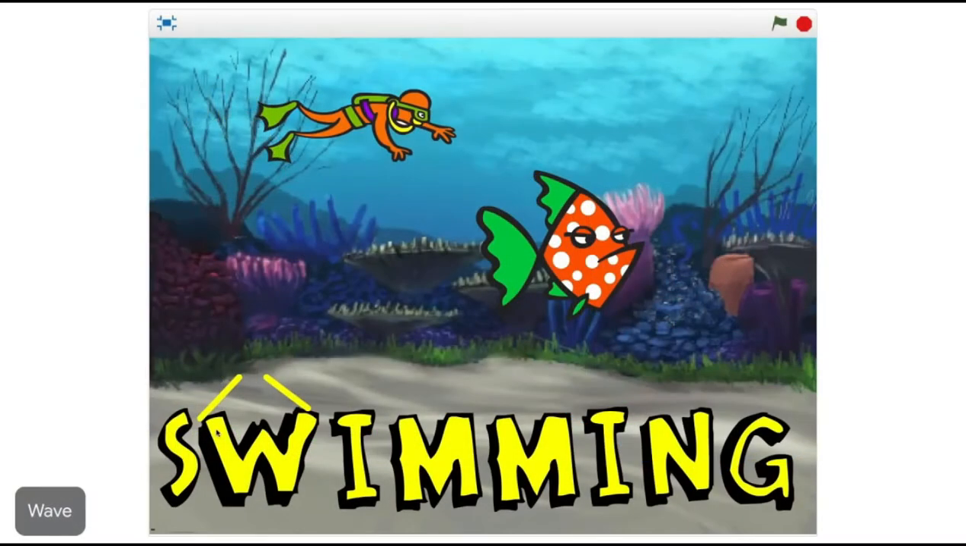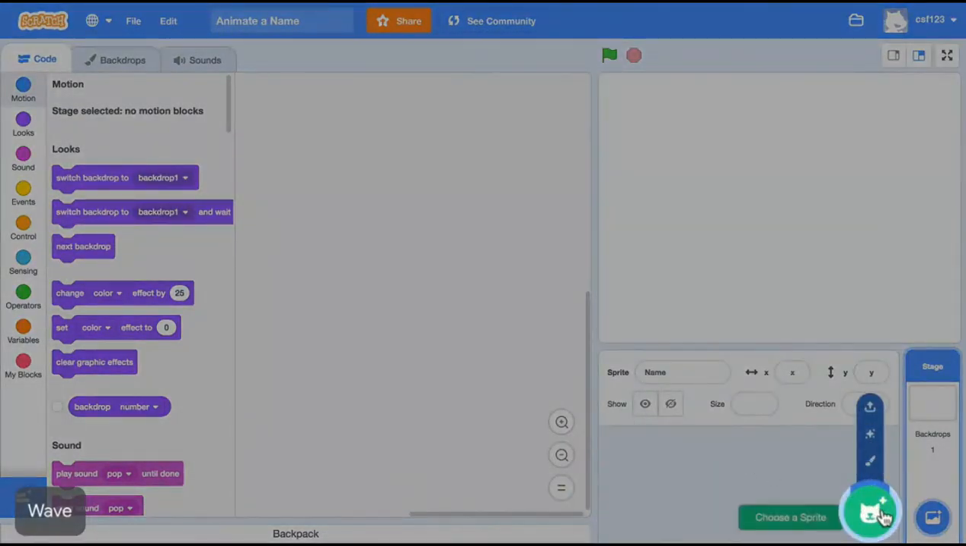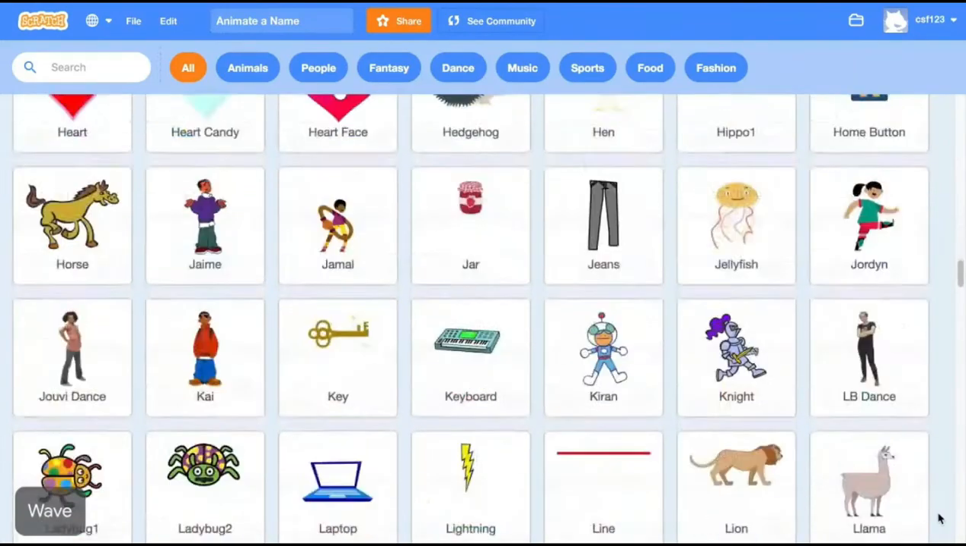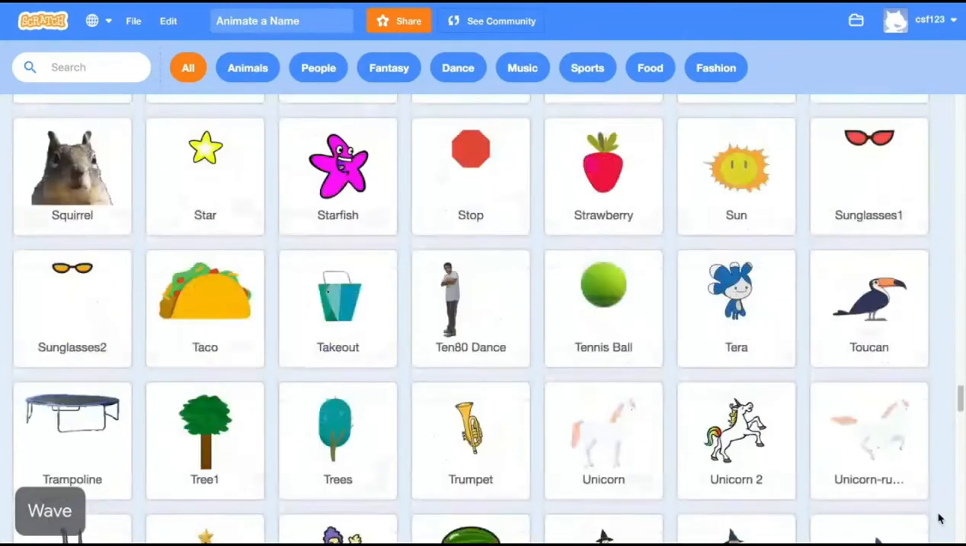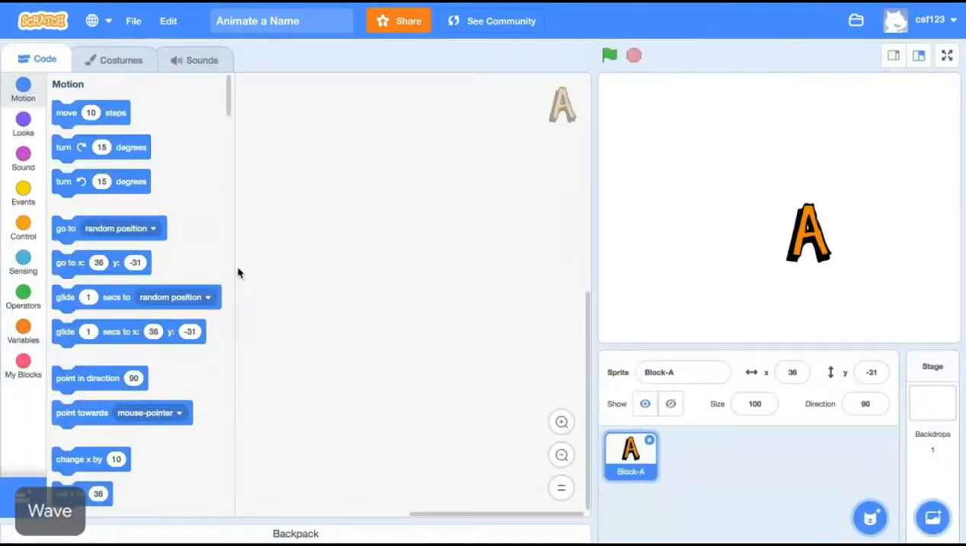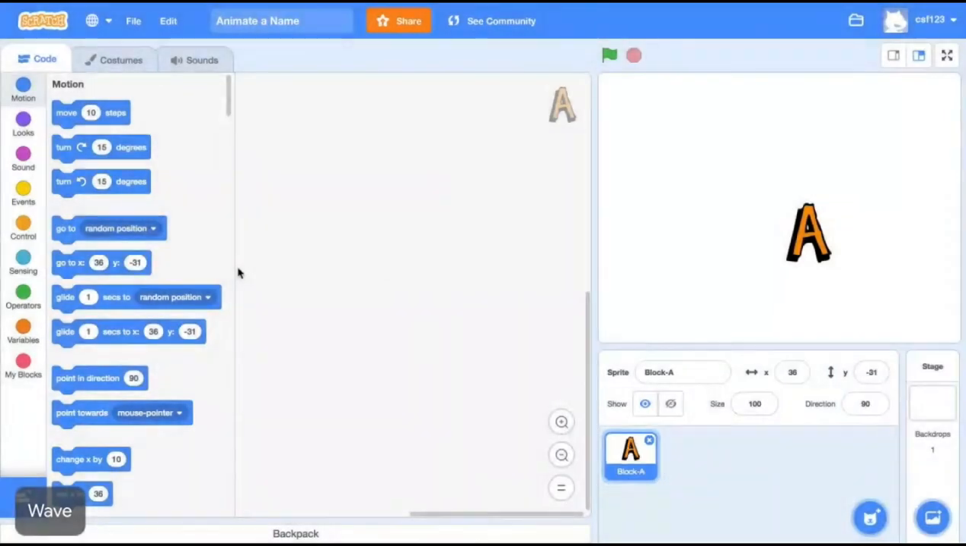Part of creating a fun animation is designing letters to have different looks or perform different actions. To start, add a new sprite to your project. Scroll through the library of available sprites until you find the letter you need. Click on the sprite to add it to your project. This example uses the letter A, but you will add a sprite for the name you are animating.